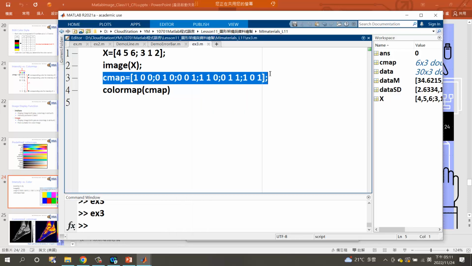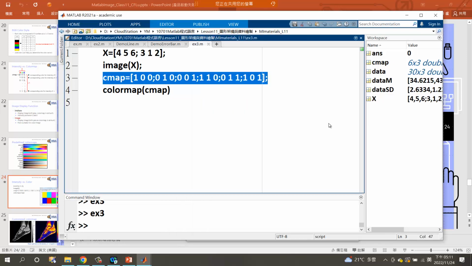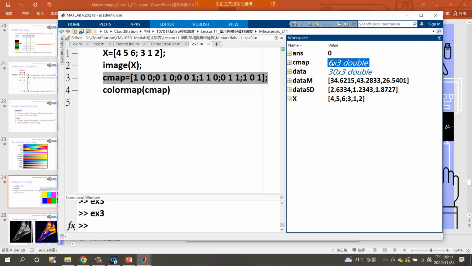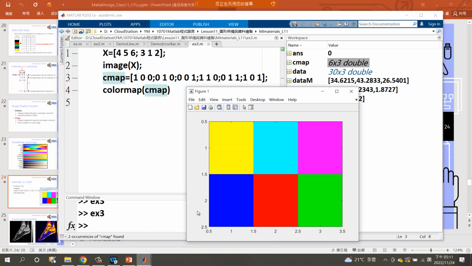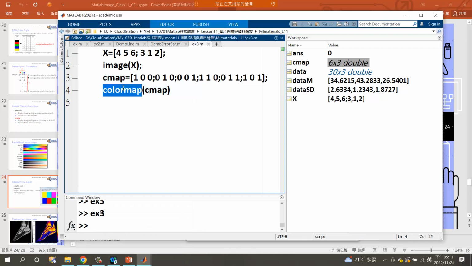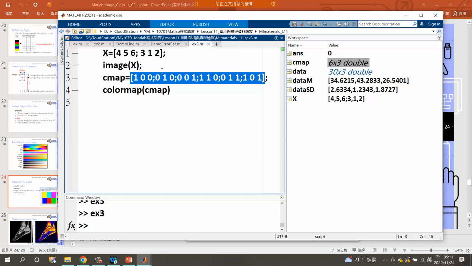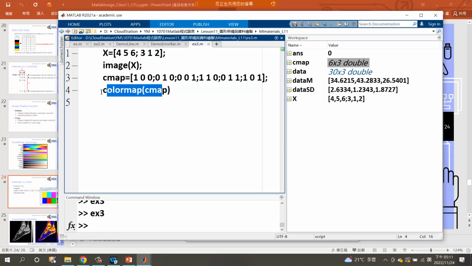For the code line number 3 right here, this is the way that you can create a cmap matrix. You can see this is a matrix with a size 6 by 3. That means I have 6 different color labels, right? But if I really want to apply this cmap to the display, the image right here, I need to use colormap. Colormap is the function that helps you apply this kind of color label to the displayed image. Okay, so without this one, you cannot see the right color.